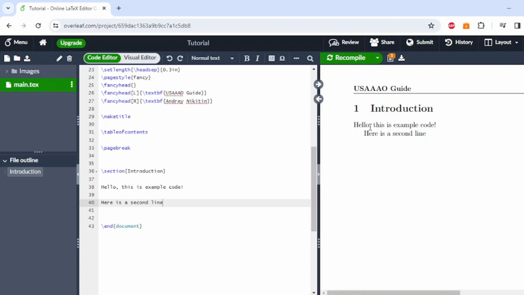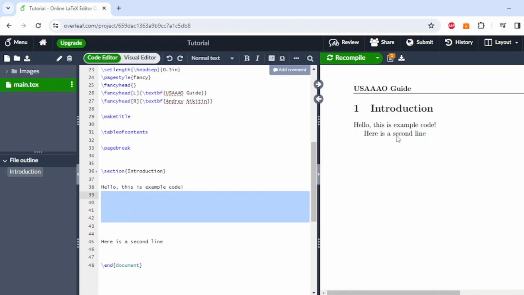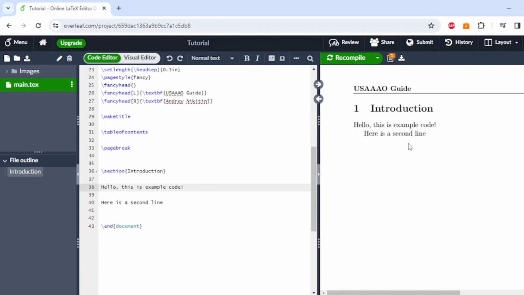And there's two things to note here. One, no matter how many enters we do here, it's not going to change how it displays because the code doesn't really care about this. If you want to add space in between two different lines, one thing you can do is use two backslashes. And you're going to see that's going to put a space there.